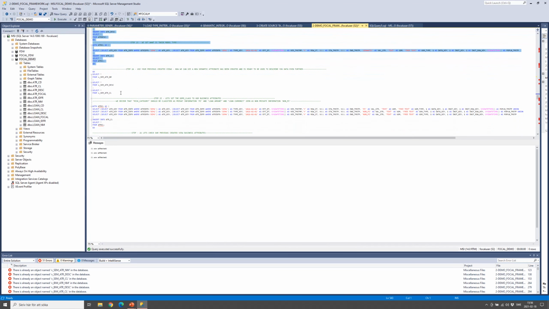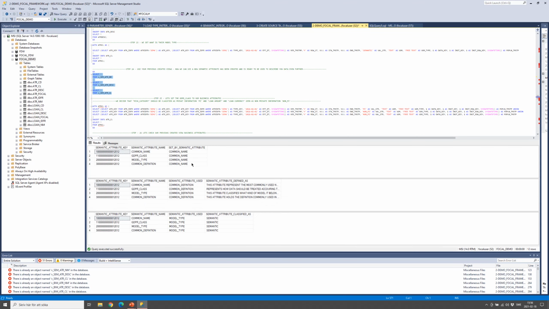So we have added those. Now look at these old views we had, right? All of a sudden they pick up something more. Something has been added into our model. We have GDPR class all of a sudden. So now we can use GDPR class to describe other models. Well, that's interesting. Okay.